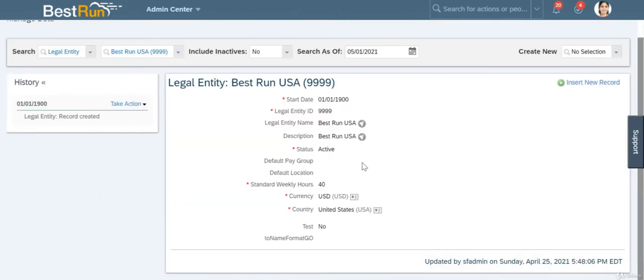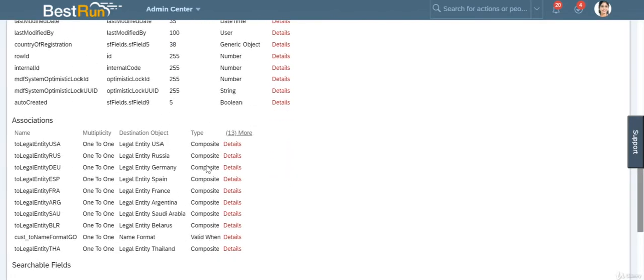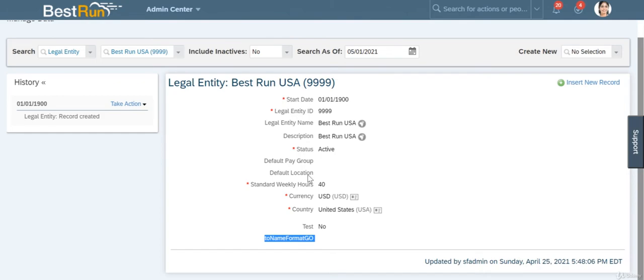So this is how. So we were discussing from where this particular field is coming. Since it is coming at the last, and you can see this is a one-to-one, this is probably coming from an association. From where is this coming, because we have not seen this here. If you see here in the association, we saw to legal entity USA. Similarly, there is another association which is defined, cust to name geo name format, and this is a valid when association, and from where this is being captured here.